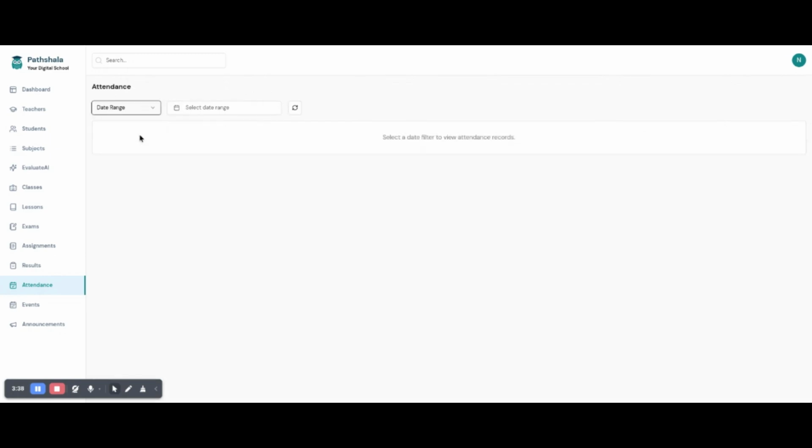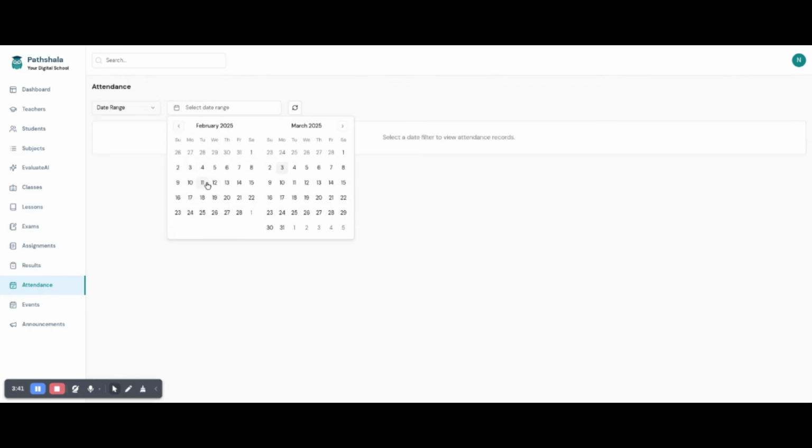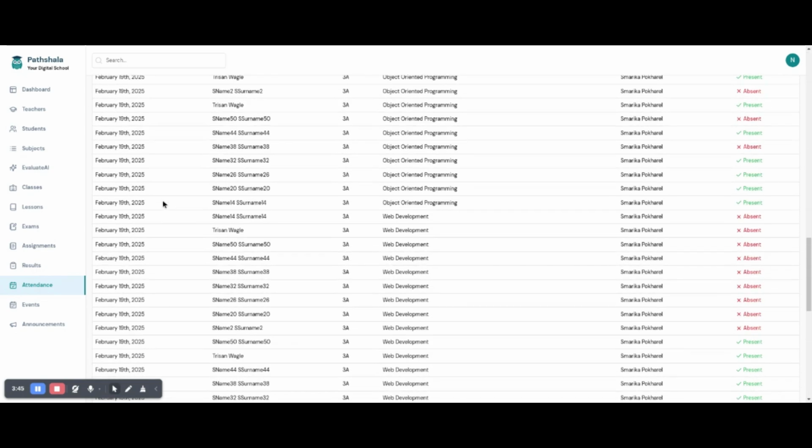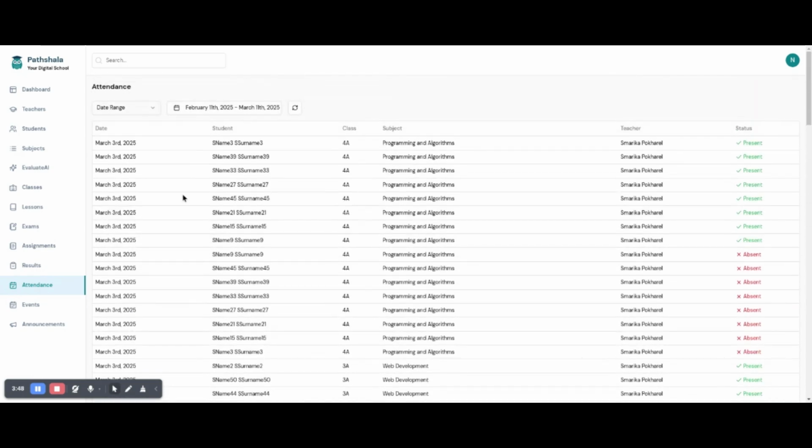And you can also select the date range. For date range, you can select the start date. Let's say February 11 to March 11. So you can see all the attendance records from February 11 to March 11 date range is reflected here.